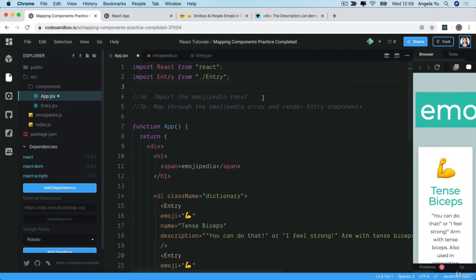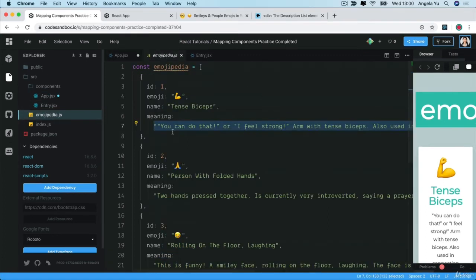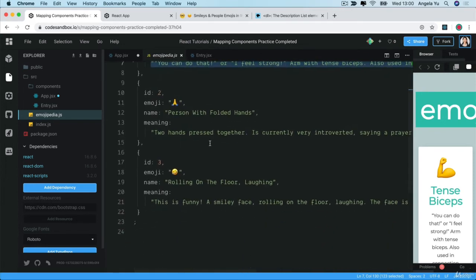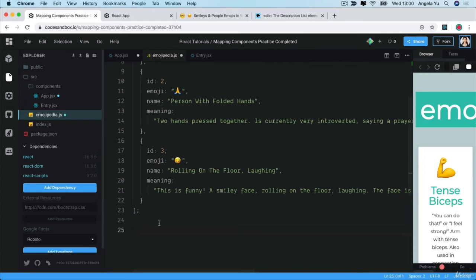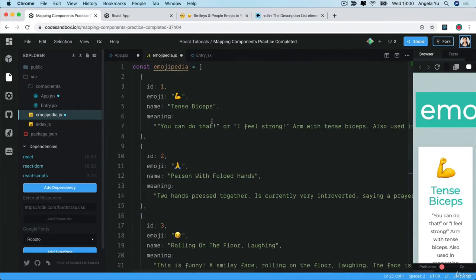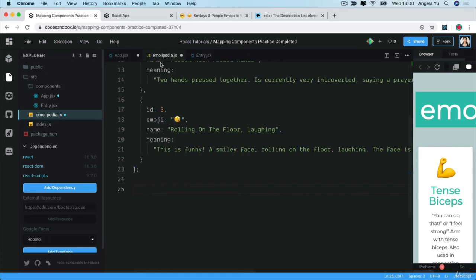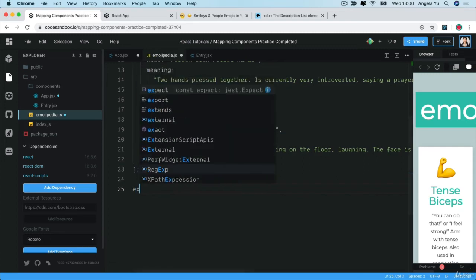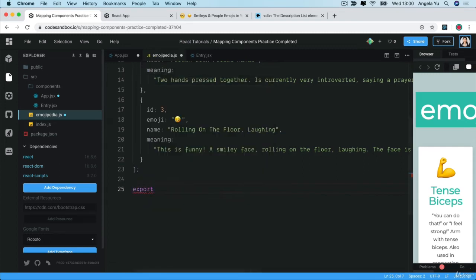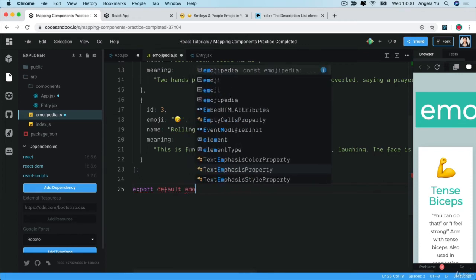And step 3 starts off by importing the Emojipedia. But remember that you can't import without first exporting. So that's not meant to be any sort of Buddhist Zen, but it's actually just a practicality of getting hold of this constant Emojipedia. So inside this file, emojipedia.js, I'm going to export the constant as a default, and it was called Emojipedia.